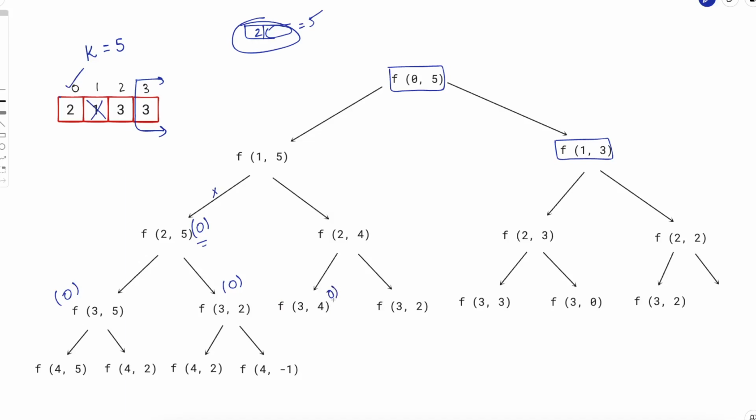Again, this 2 will be 0, so the value of f of 2 comma 4 will also be 0, which in turn says the value of f of 1 comma 5 will also be 0, which means starting at index 1, there are 0 subsequences which sum up to 5, and you can see there is no subsequence at all which will sum up to 5.